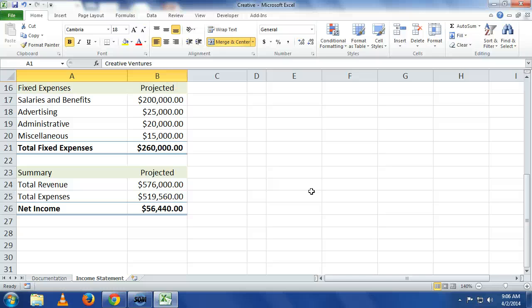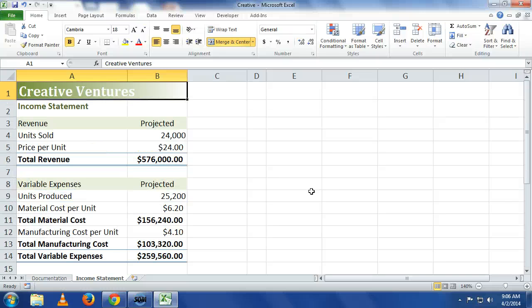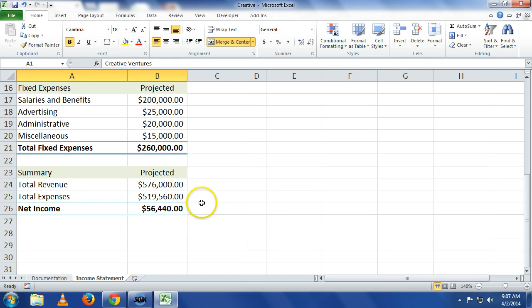Okay. So let's look at the situation we have up here for the Creative company. We are projecting an income statement of selling 24,000 units at $24. That gives us $576,000 in revenue. Our total expenses, variable and fixed. Fixed looks like it's $260,000. Total expenses is $519,000. So we're projecting a profit of $56,000.